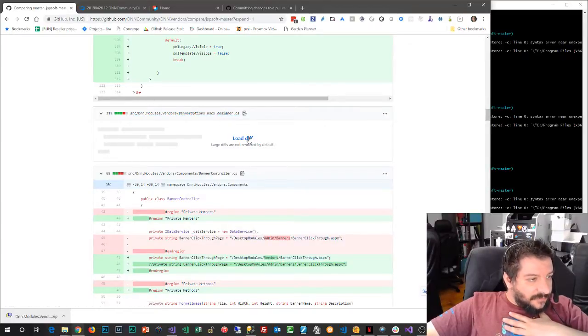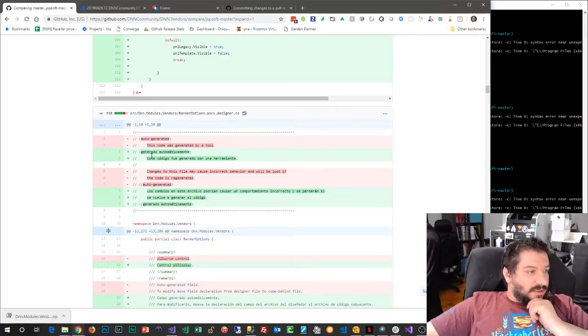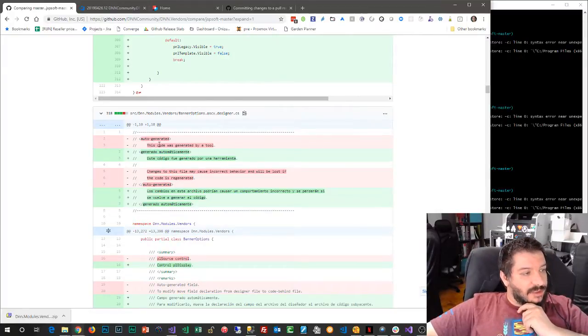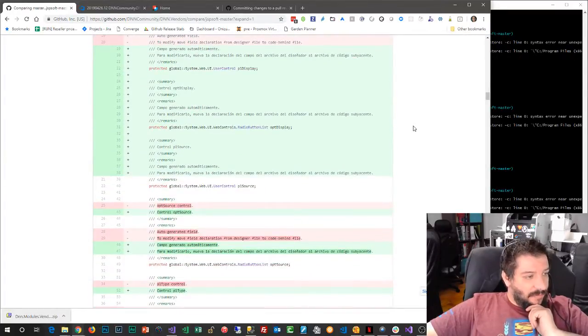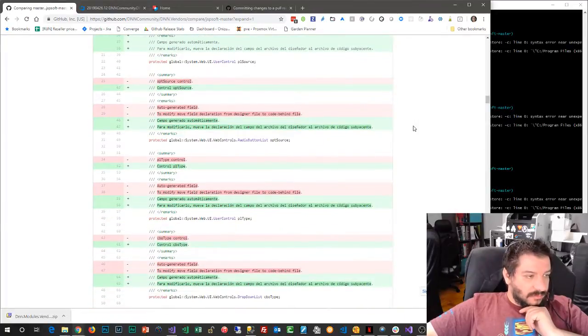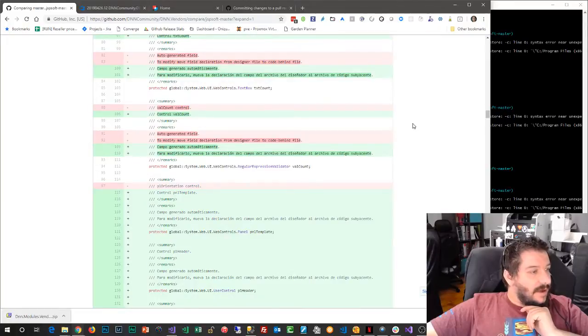Now, the designer file here scares me a little. Let's see. Oh, yeah. That got changed to the language of these things. Auto-generated things got changed. Not a big deal. Nobody really reads that thing, but yeah.